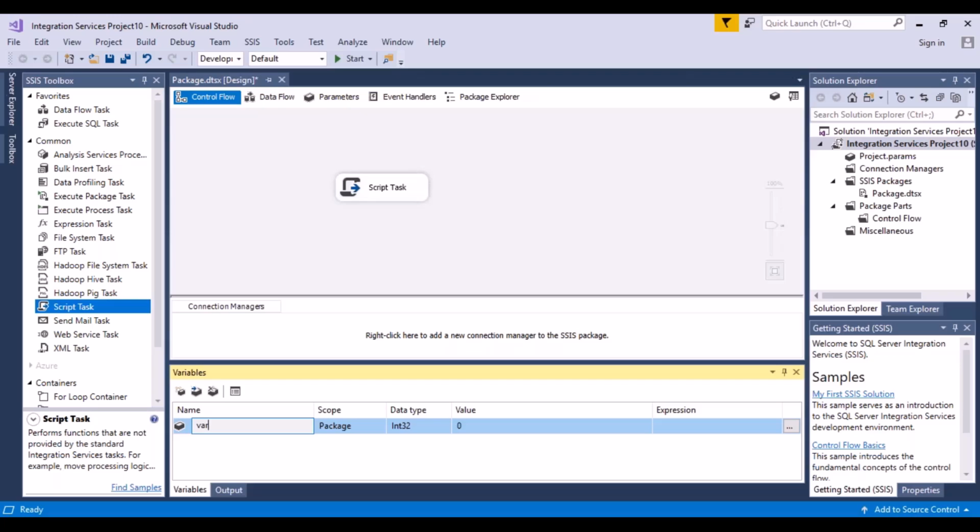So the first thing, our requirement is to test if the file exists. So the first thing that we need to know is the path of the file. Where is the file supposed to exist? So what is the file path? So I'll create a variable called the variable file path. We can leave the scope as package for now. Otherwise, there is an option to change the scope for the variable, but because we are within the package and creating the variable, the scope is package.